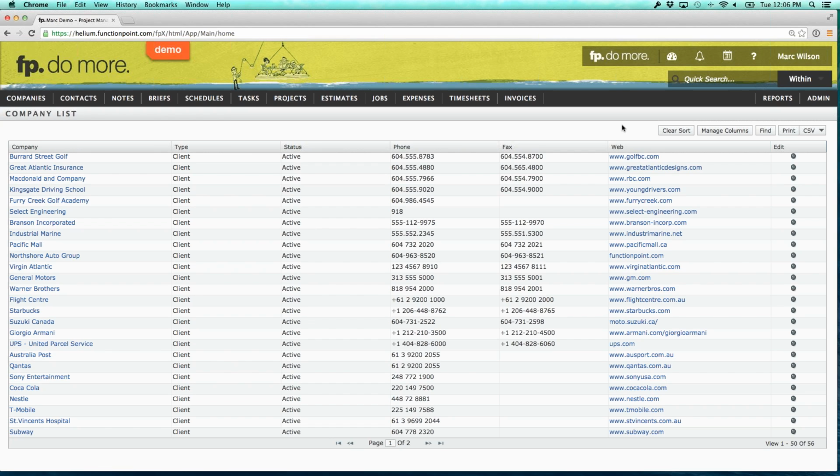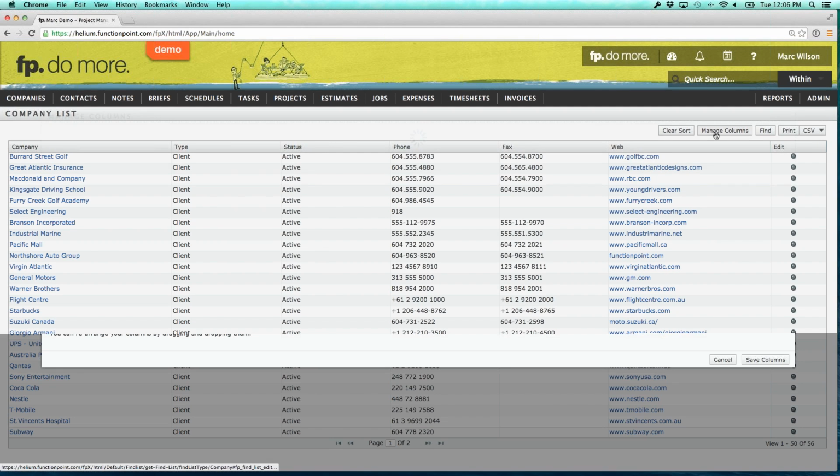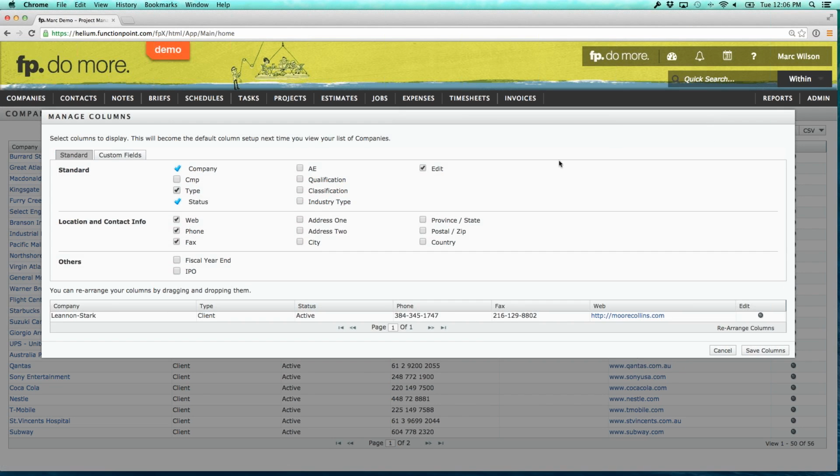So if this information is not relevant to me, perhaps I need an export of the address information. What I can do is choose to manage these columns and then exclude and include the information that I want. So for example, I may not need the website. That's not relevant to me at this point. I don't need the fax number because they're pretty rare. People don't really have them much anymore. I'm going to take out the edit, but I need my address information. So I'm going to put in address 1. Maybe I'll leave out 2. I'm going to put the city, state, zip, and country.